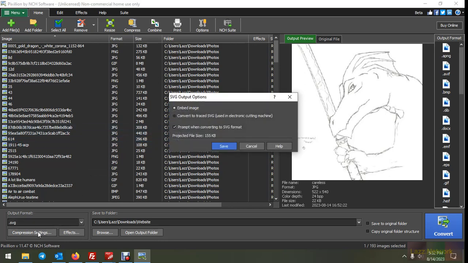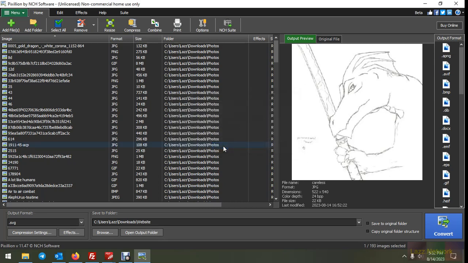Actually, did this still... Oh, there's compression settings for this. Oh, embed image convert. Okay. Ding, embed the image. Hold on. So if I click that, and let's just say I say save.